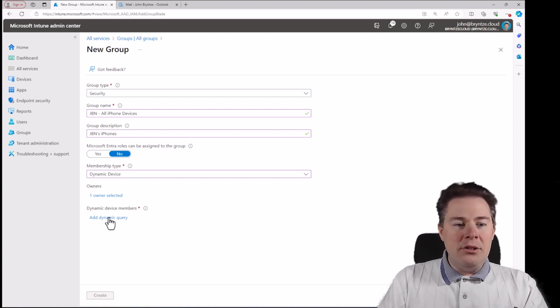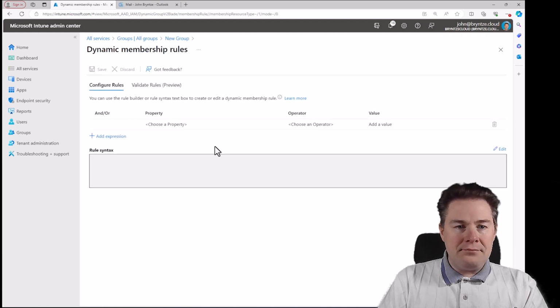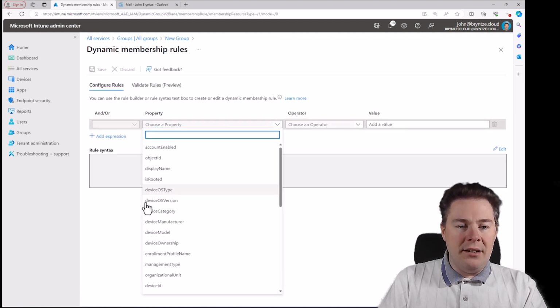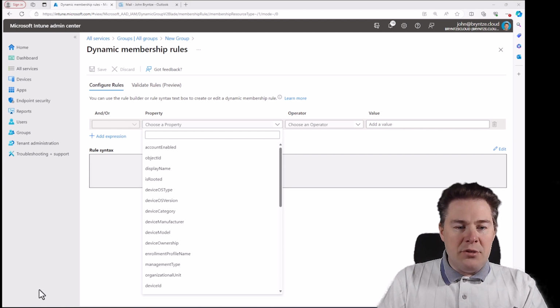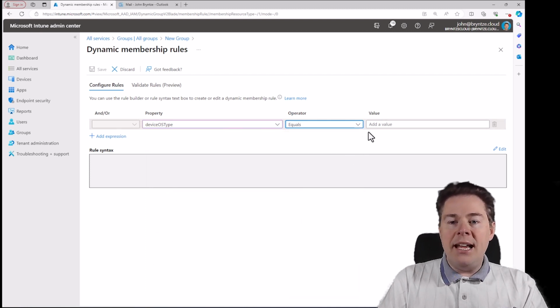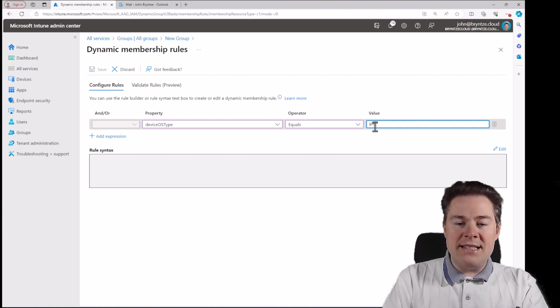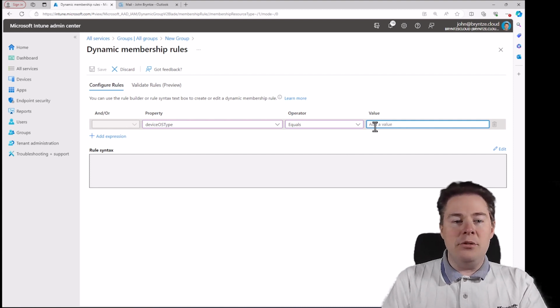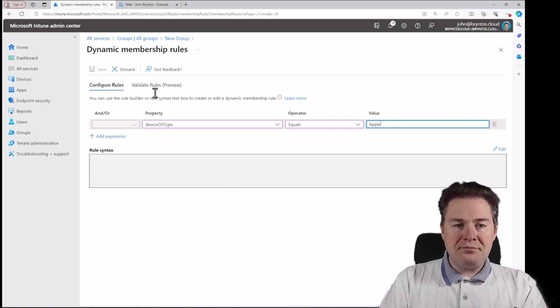So now let's click on add dynamic query. We have to choose a property here. We can choose device manufacturer should probably work also. Device OS type. Let's take this one. And then say that that is equals. And I happen to know that the correct one is iPhone. Let's say I didn't know that and I thought maybe it's Apple. Doesn't matter, that's fine. We can test that here in the validate rules.